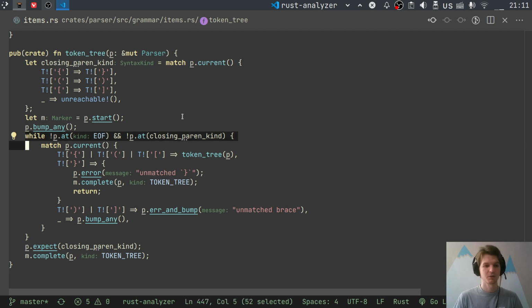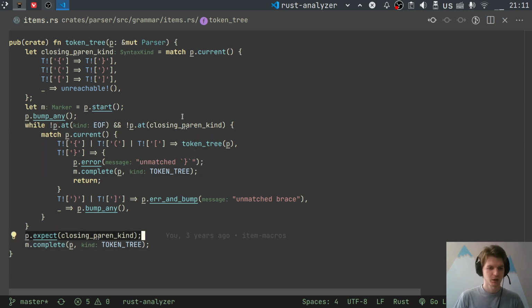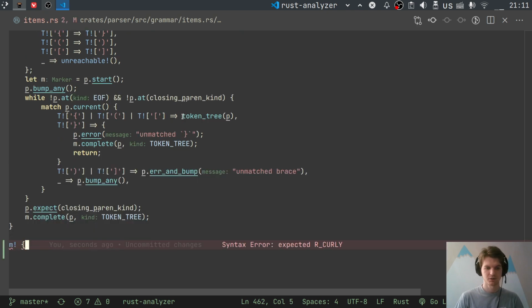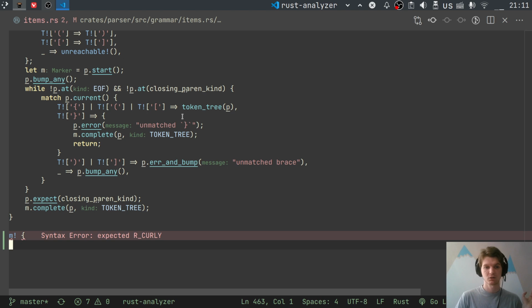Okay, so we keep eating things, and in the end, we actually expect to see a closing paren kind. The second stopping condition here is that we have reached the end of file. So in cases like this, where there is nothing after the open curly brace, we emit this syntax error.